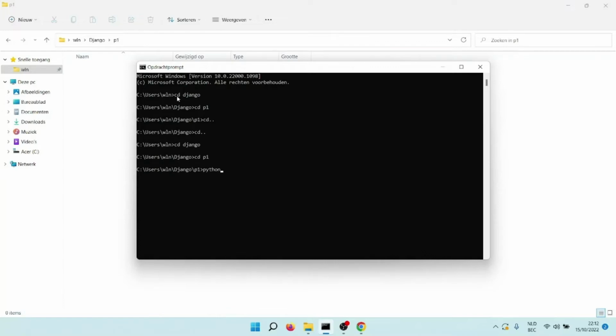Now, let's create a virtual environment. This is included in Python. We can use the command python -m venv. In the background, you can see it created a virtual environment venv in our P1 folder.